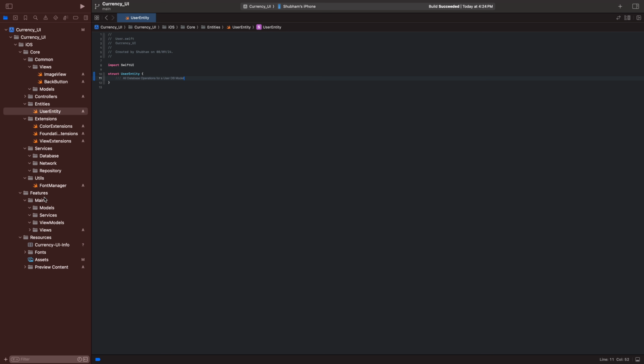So that's pretty much it guys. If I have to create another feature, say search, I'll create another group called search inside the features group and replicate the same structure as main. And yeah, we're done with this tutorial.